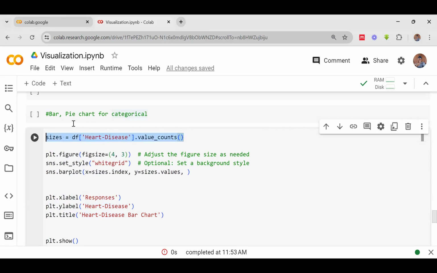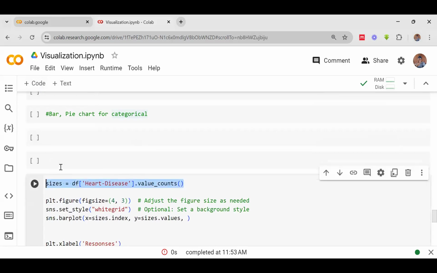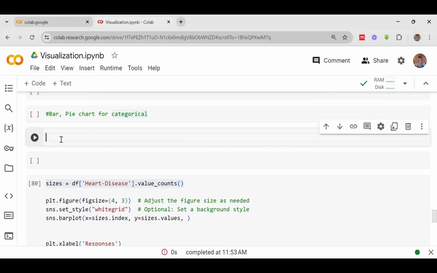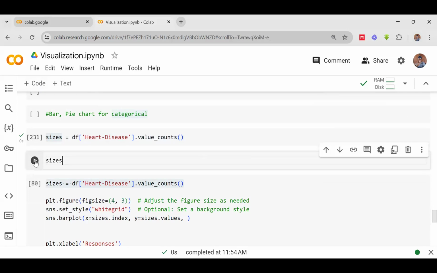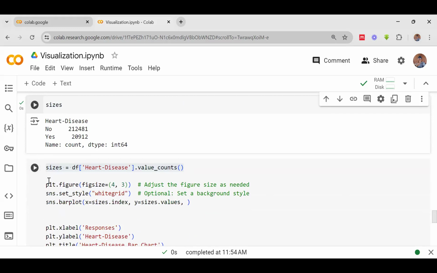I hope you understand what this means. We are actually checking for the dot count. We have checked this earlier. Let's quickly do that so that you can remember again. Let's quickly check this and run. If I print this size now, you will see what the size represents. You can see what the size represents. No is this and yes is this. Okay, that is what the size represents. That is all what we have here.